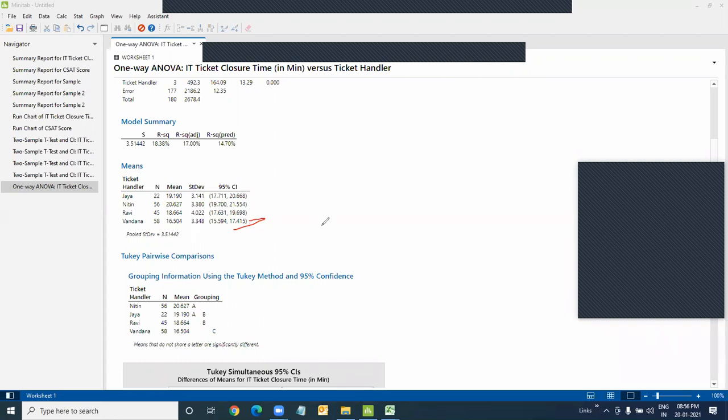This is where Vandana is my role model. Lesser is better. She is phenomenal in her process, the average, and her ticket closure time ranges between 15.5 and 17.4. The maximum she would take is about 17.4. These guys don't even start at 17.4. She is a role model for everyone.